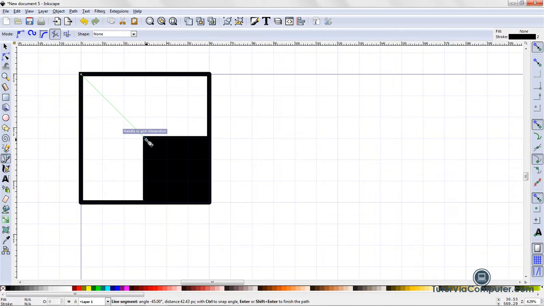And let go, press enter, and I have my line. Then I'm going to come over here and change to the horizontal and vertical mode. Click. Let's start at the bottom. And again, I do not want to go outside the box. I want to stay in the box, but I don't want my line to be too short. But I definitely don't want it to be too long.